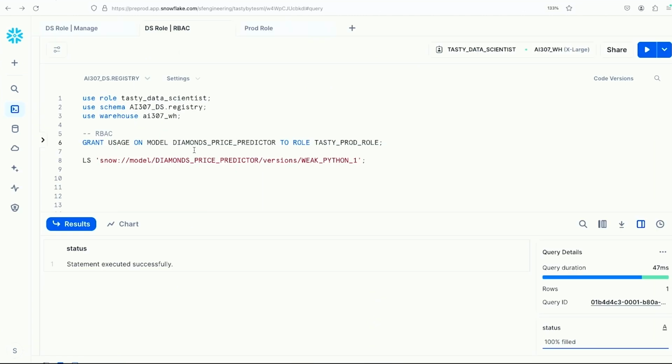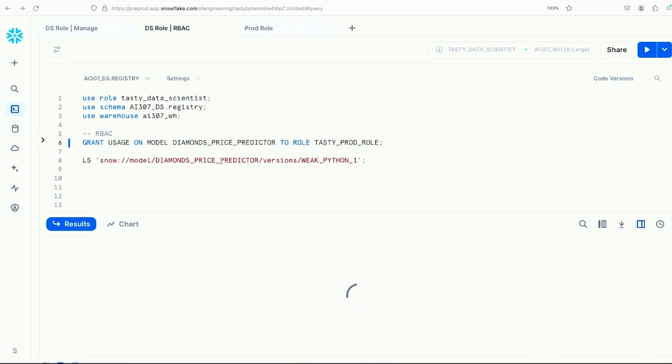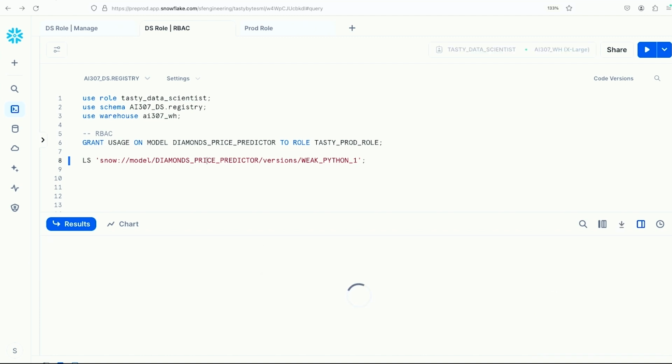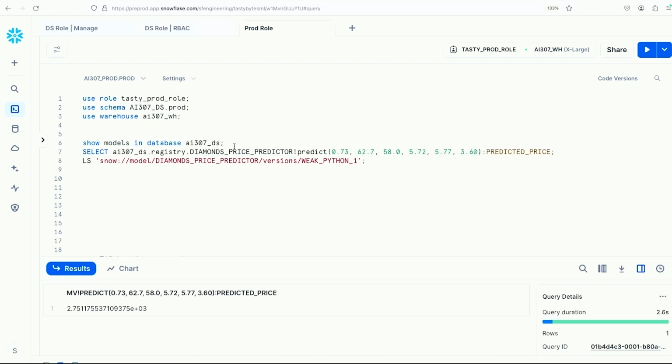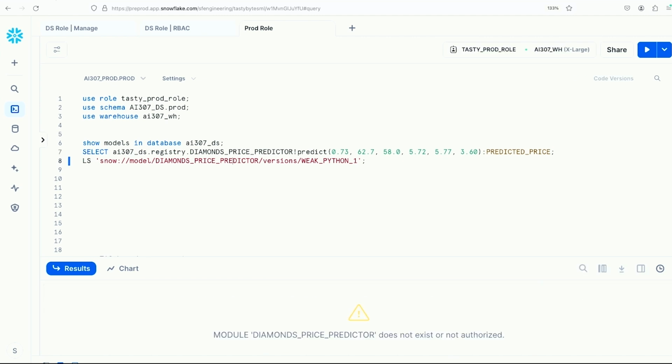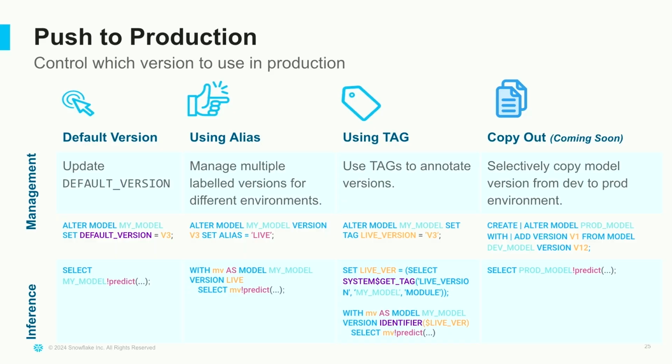To do so, I'll just show you here. As the owner of the model, you can grant the model, and you can see the files showing up. But let's say as a prod user, you want to predict. You should be able to run inference, and it is running right out of the box. But if you try to see the artifacts, you are not allowed to.